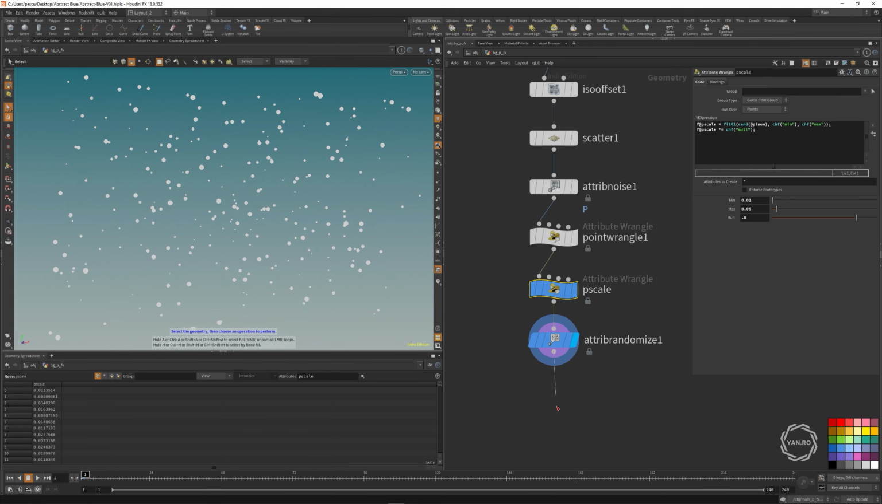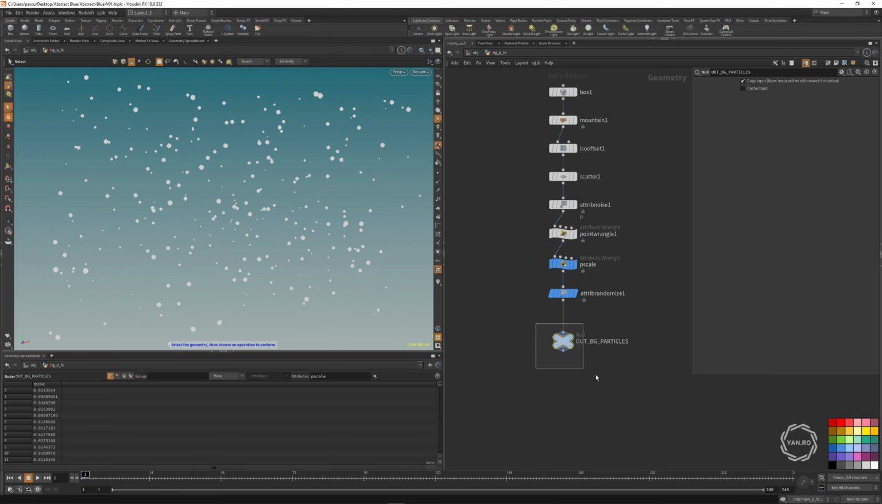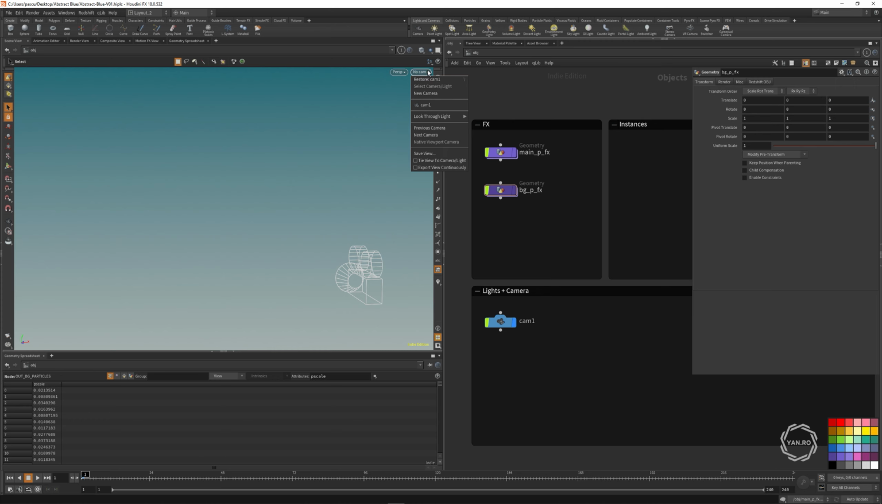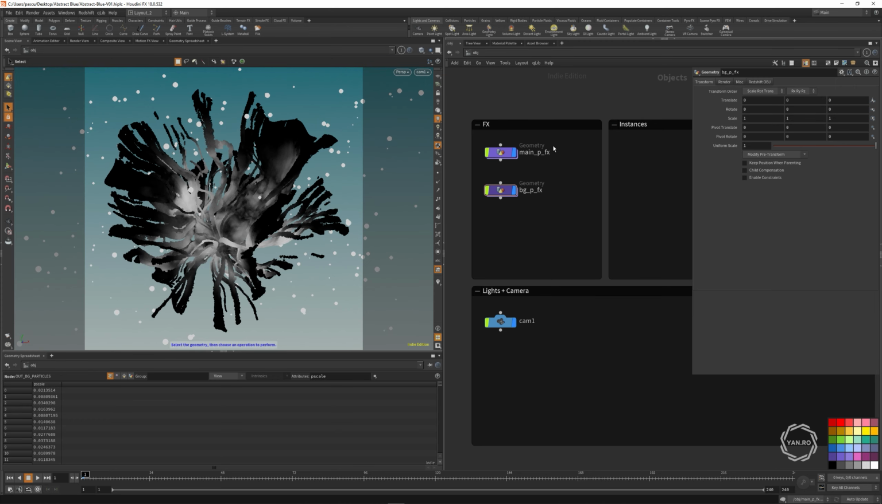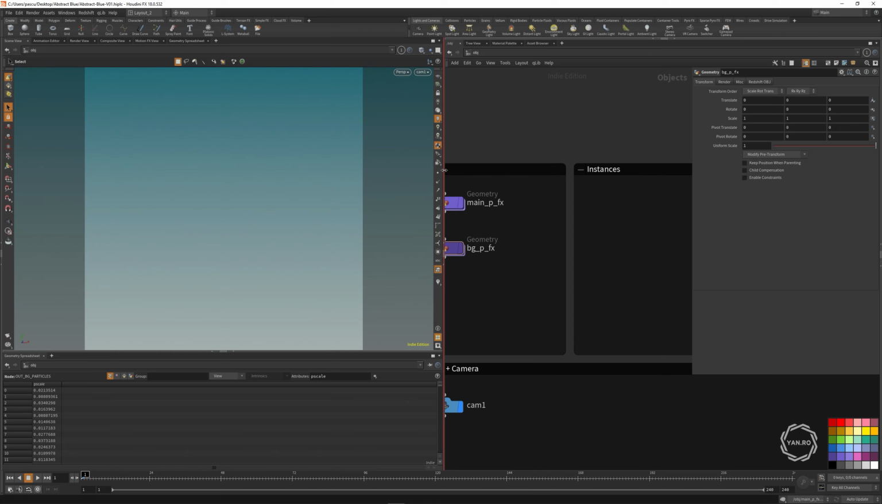Okay. Now we add another null and we call it out background particles. If we look through the camera and activate everything, we see that we have the main particles and the background ones. Next, let's create the instances. I'll hide this for now, just for performance.